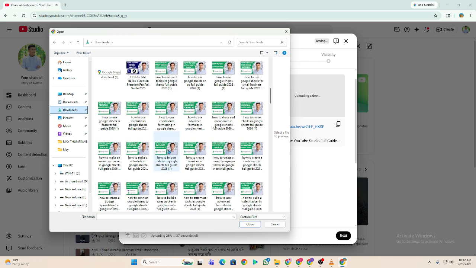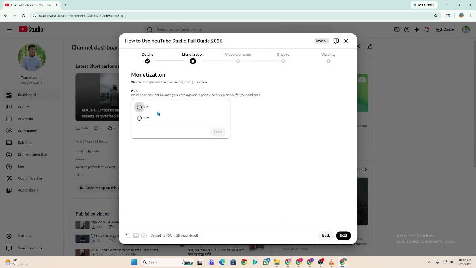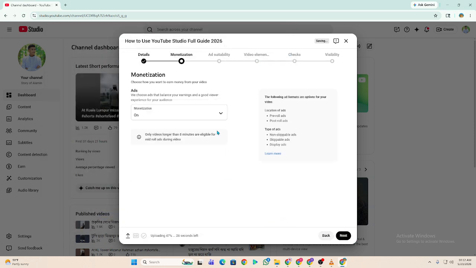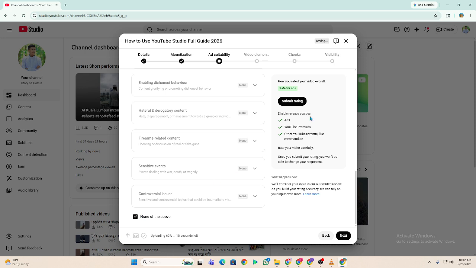Next, select whether the content is made for kids or not. This step is required before publishing. Now set your Shorts video to public, private, or scheduled depending on when you want people to see it. Once everything looks good, click Publish.